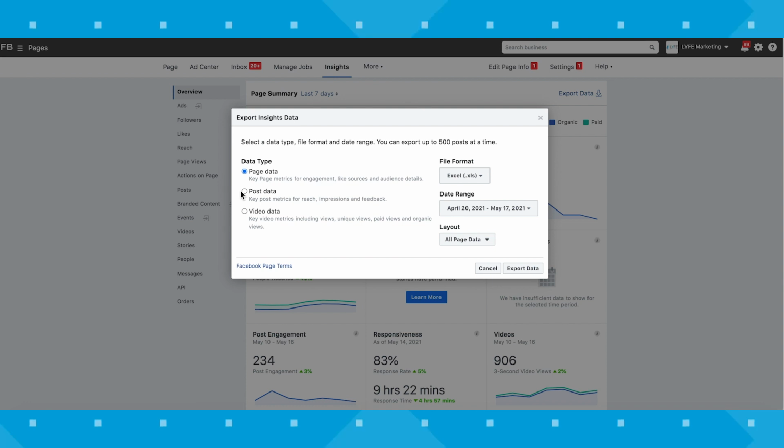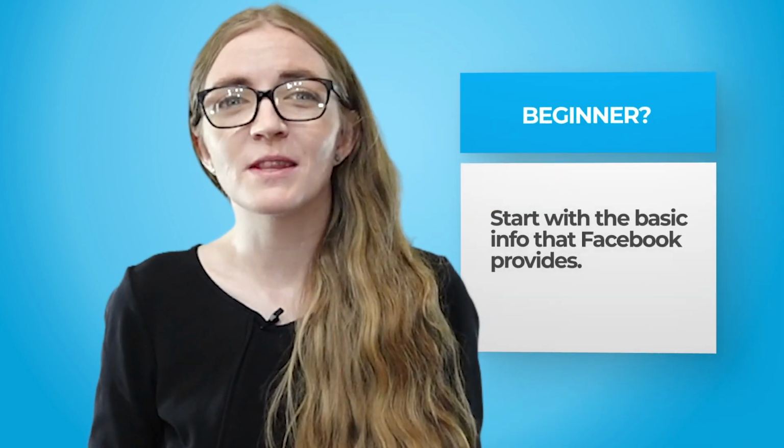Layout is where you can get really specific with the information that you download. This is for more advanced marketers though, and it's not something that I want you to worry about when you're just starting out. If you're a beginner, I recommend starting with the basic info that Facebook provides. It can be overwhelming and confusing to dive into all of the other details. If you've been marketing for a while or like to jump into the deep end, don't worry. I'll be going over more advanced analytics in a future video.